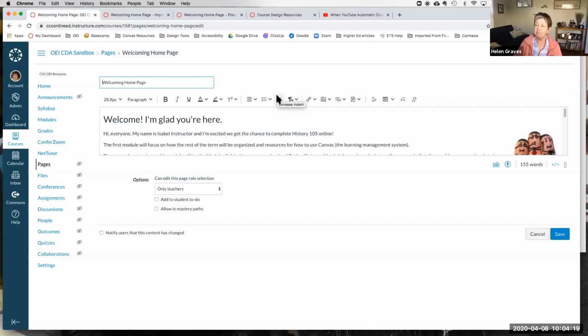Be aware that Canvas has recently rolled out a newly redesigned rich content editor, though as of today, April 8th of 2020, it may not be turned on in your college's instance of Canvas. I'm going to be demonstrating using the new version, since ultimately that's what we're all going to be using. But just know if you open up a page and the editor looks a little different than this, it still has the same functionality.